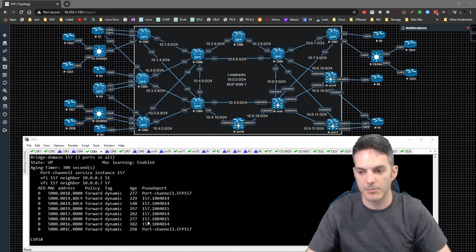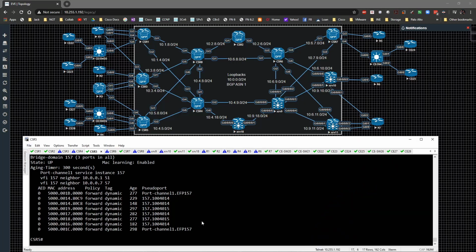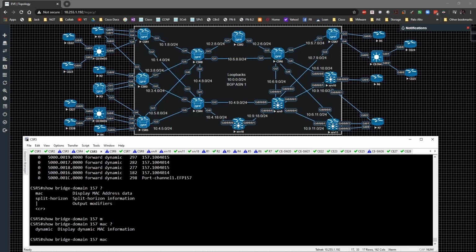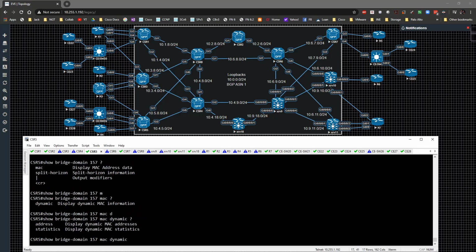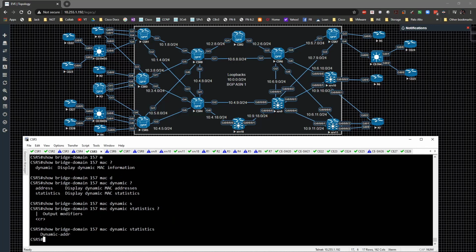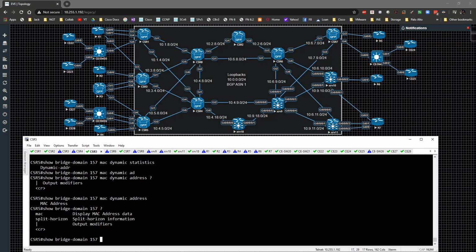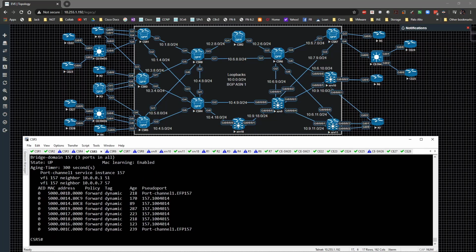So if I was to come do this and do a show bridge domain and then MAC dynamic statistics. Let's see, statistic address. Is it going to give me the? It's not really going to give me the information I'm looking for.